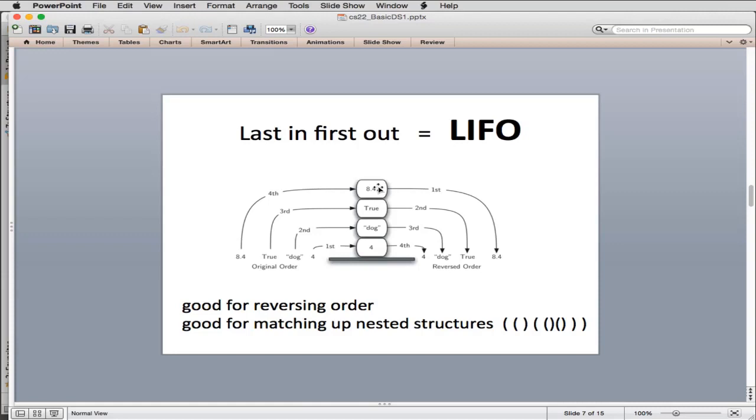And so the first thing I pull out would be the 8.4, and the next thing I pull out would be the true, and then dog, and then 4. And you'll notice that the order we put them in, going from 4 to 8.4, when we pull them out, they actually go the other way. So 8.4 comes out first, then true, then dog, then 4. So this is actually in reversed order. And so one of the things that stacks are very good for is reversing the order of a bunch of items. So if you have a list of items, it'll reverse it all.